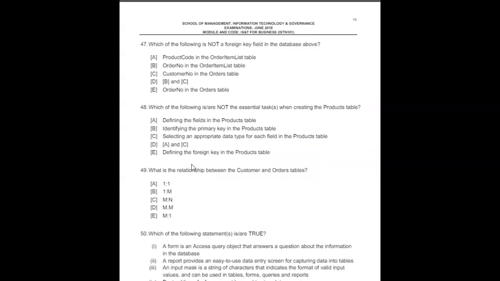The next one, which of the following is not a foreign key in the database? So, not a foreign key. So let's see. So it will be B and C. So it will be D. Because if you think about it, the order number and customer number are primary keys. So if it's not a foreign key, it's a primary key, right? So these are primary keys. So that is why this answer will be this.